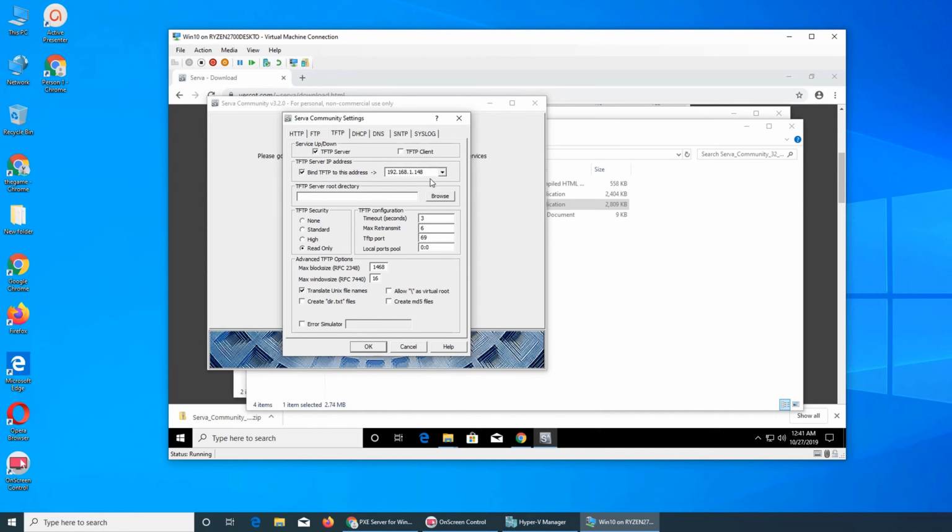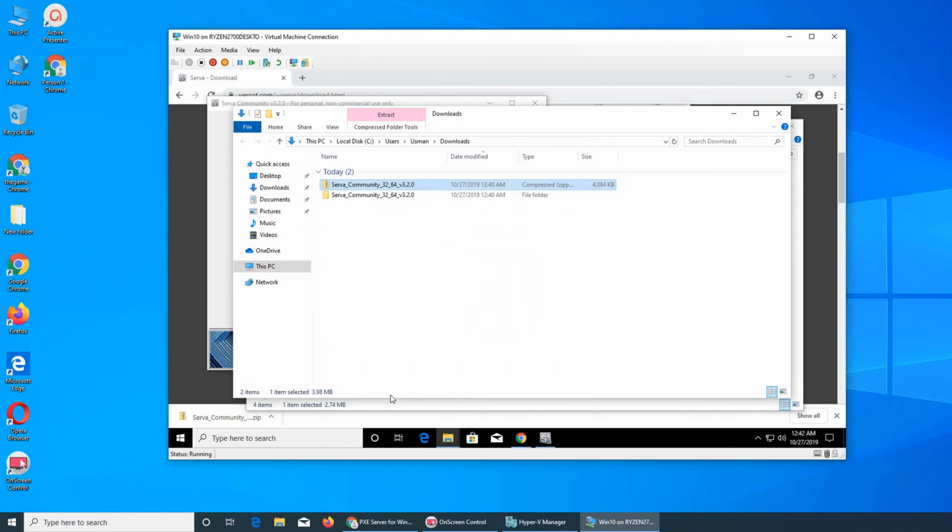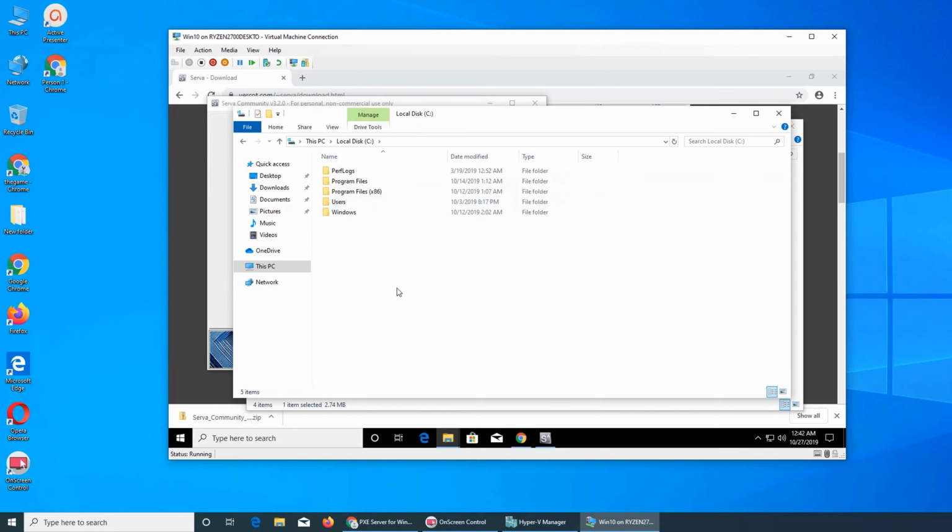TFTP server to this address. So when the client computer goes online and searches for it, it goes to this IP address and can find the TFTP server installed here, and then we can give it a server root directory. So for the root, we're going to go here, go to your C drive, local C, and create a folder, any folder.